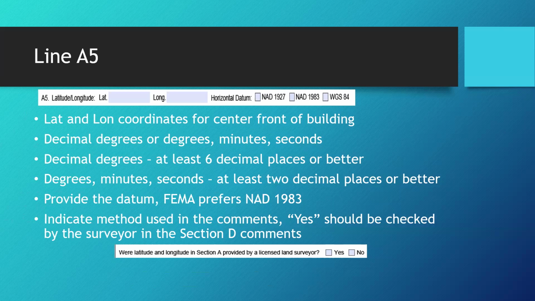And then you need to provide the datum. So FEMA prefers NAD 1983. That's what they prefer, but it might just depend. And then indicate the method used in the comments. So the comments section should be yes for certified elevations that the latitude and longitude were provided by a licensed land surveyor. They have added this line just to make sure that that's how it was provided, and then how you got those coordinates should be explained in the comments section, like what kind of GPS device you used.